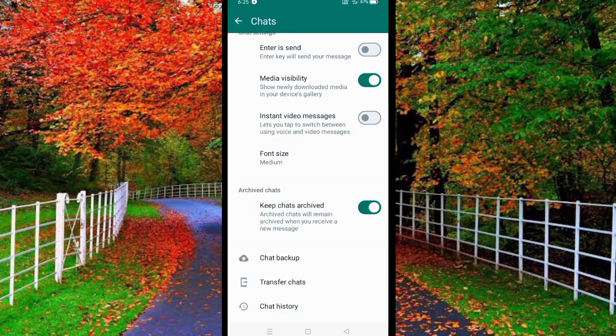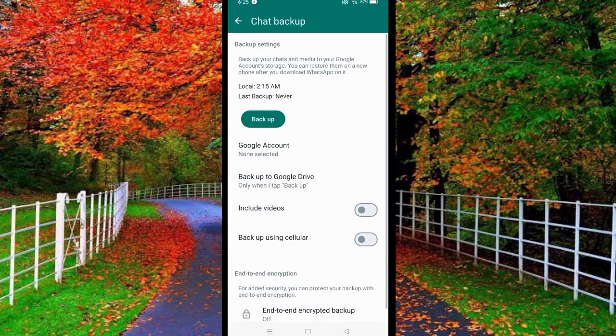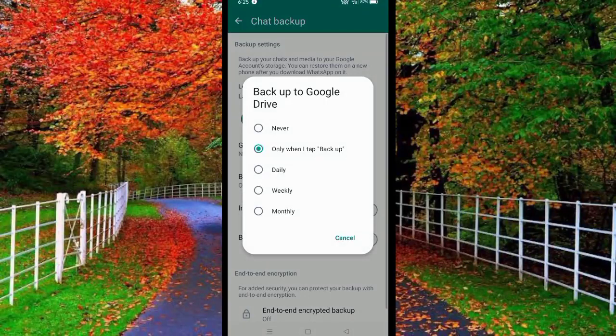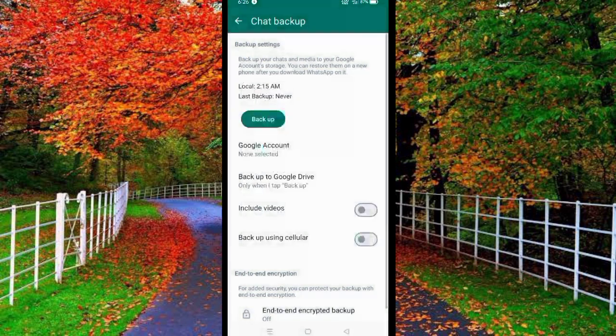In chat backup, first of all select the chat backup method. If you want to set chat backup daily, weekly or monthly automatically, then select these options. Here I will select only when I tap backup. Below this option there are two options available.